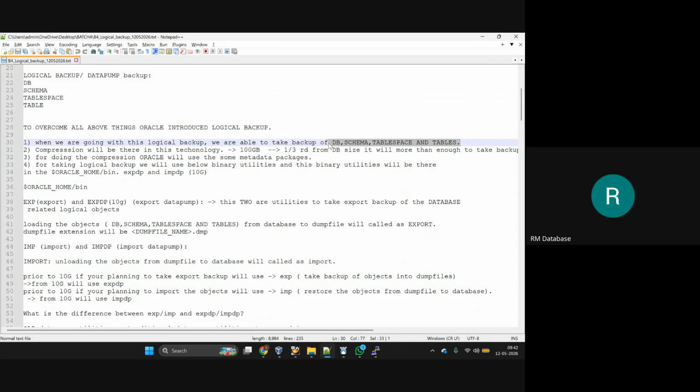Tablespace. Database, sorry, database we can take. Other than that, control files. Database and tablespaces only, no? Yes. Okay. We are not able to take a backup of other things like schema and tables, right? Yes. If you are giving an answer, then I can understand that you are understanding it.